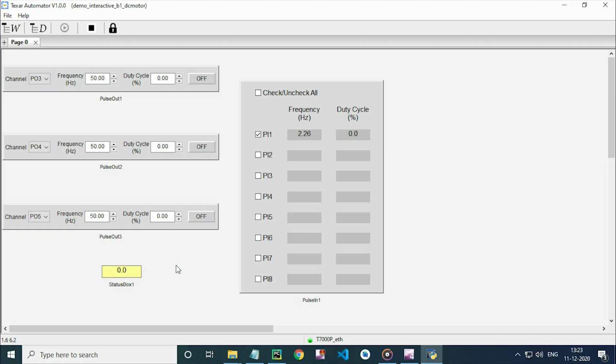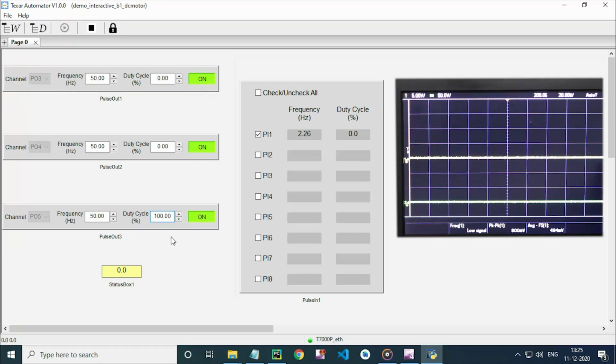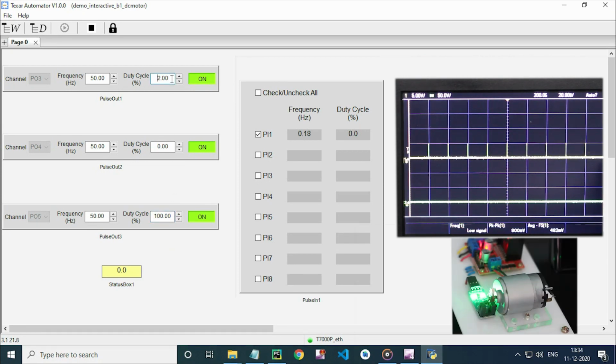We are ready to control the motor. Now, turn on the widgets. Set the duty cycle of PO4 and PO5 to set the direction of the motor. In the oscilloscope capture, channel 1 is connected to PO3 and channel 2 is connected to PI1. Change the duty cycle of PO3 to change the speed of the motor. See the corresponding changes in the oscilloscope. The motor speed in RPM is also displayed on the status box widget.